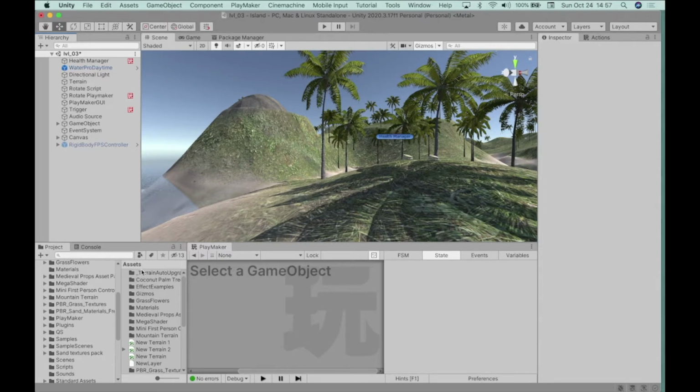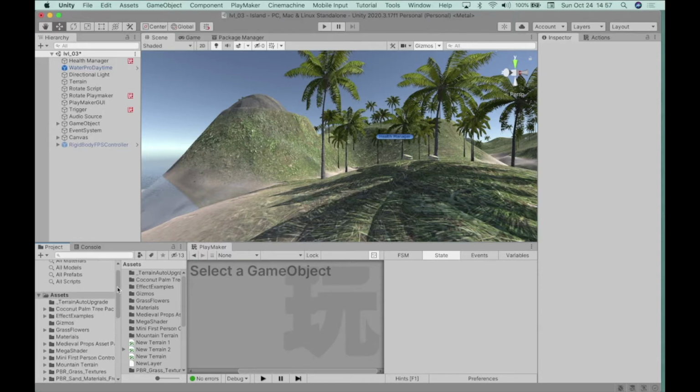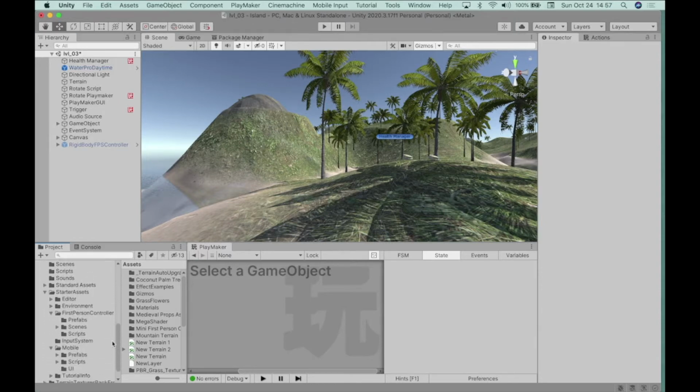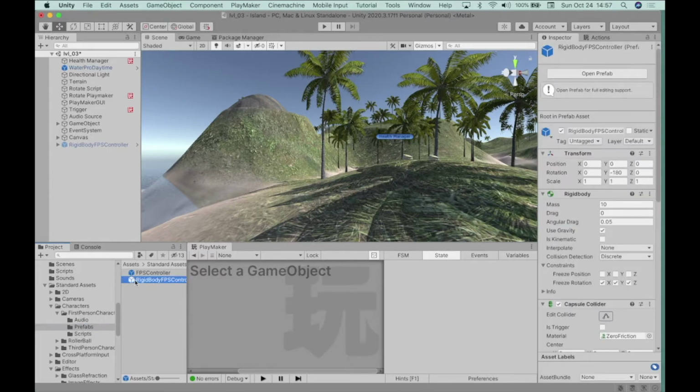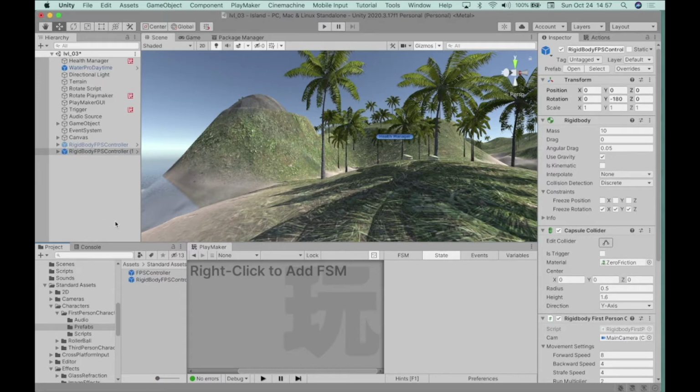So the first thing I'm going to do is drag that Rigidbody FPS controller into the scene, and that's the one that's found in the standard assets package. So if we're under first person character and we go to prefabs, we want to drag the Rigidbody FPS controller into the scene. Now the reason we need the rigid body is so that we're able to "pick up" some objects and we can add or subtract to our health.